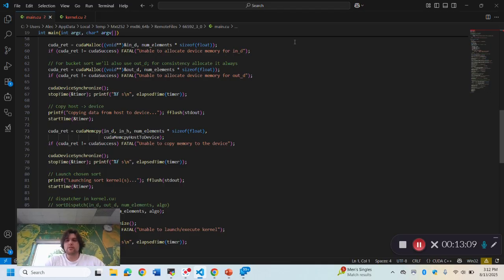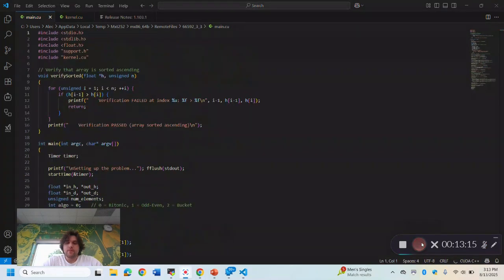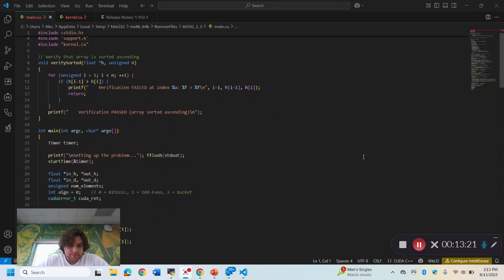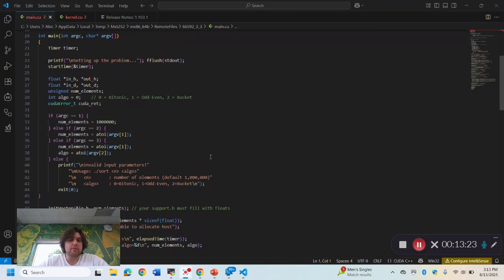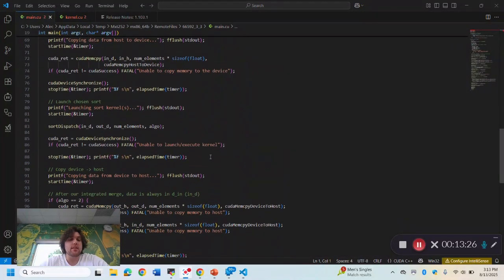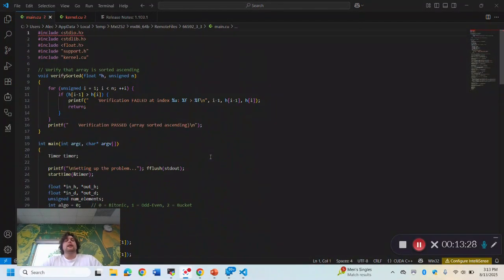I'm going to pause the video real quick and bring up my main and kernel for my optimizations. Okay, here is our main for our second one and our optimizations. As you can see, we have basically the exact same thing as our first one. I just created a separate main and kernel so I could test differently, one main and kernel for my naive, and the second one for my optimizations.